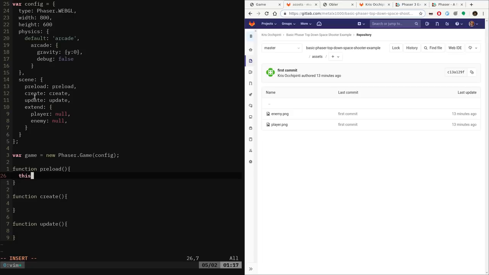And so we're going to say this, referring to our current game, load, and we're going to say image. Now, in here, we're going to give the image a name and then point it to the file. So here I'm going to say player, comma, and then here we're going to link to the file. And I put both those images in a folder, a subfolder of the current folder we're in, called assets. So assets player.png. And again, spelling things correctly is helpful.